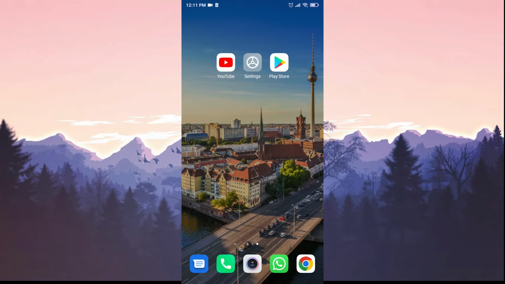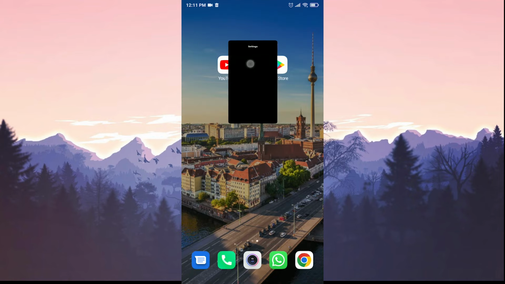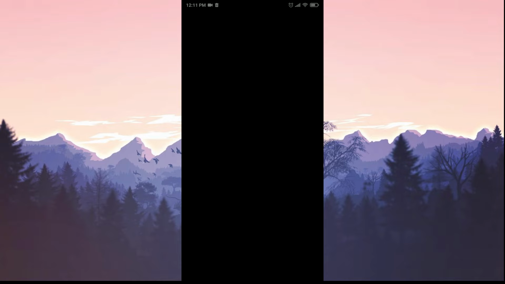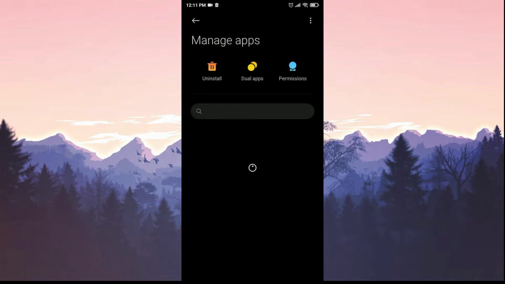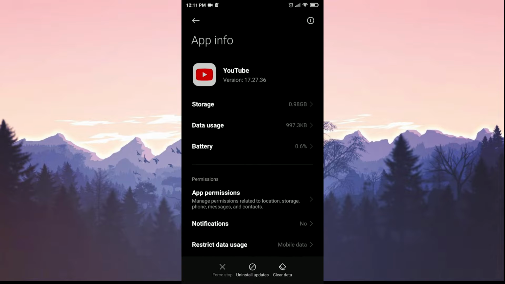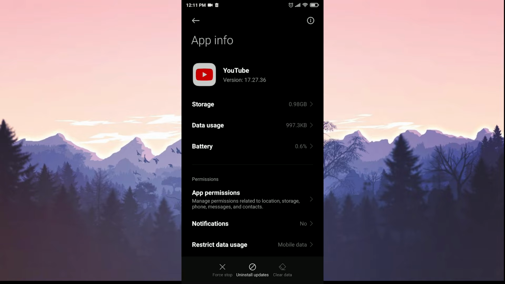The third solution is to log out of our account and log back in. But YouTube does not allow us to log out of the account. That's why we go into Settings. We find Apps. Click on Manage Apps. We find YouTube among our applications. We click on Clear Data and then we click on Clear All Data and click OK.